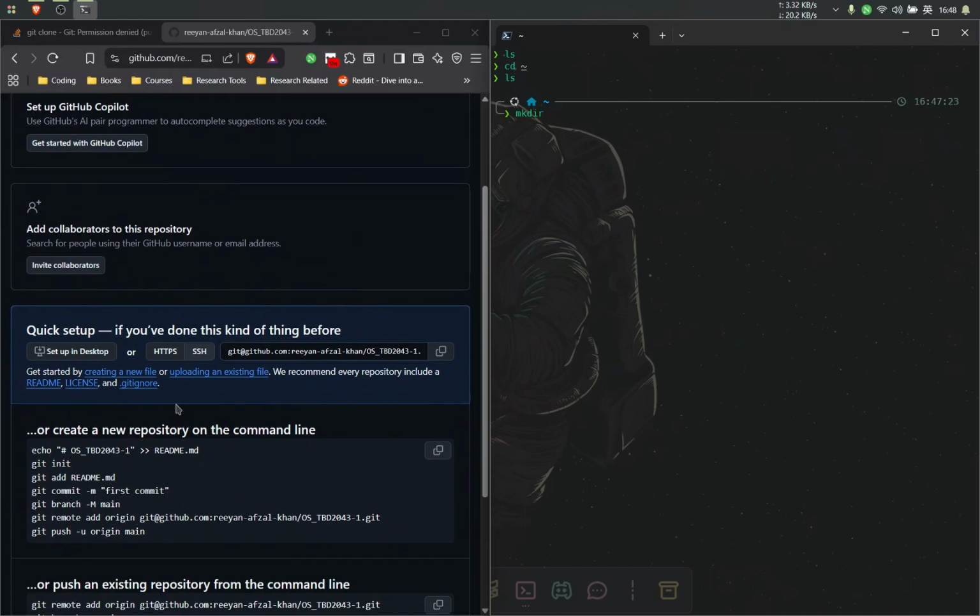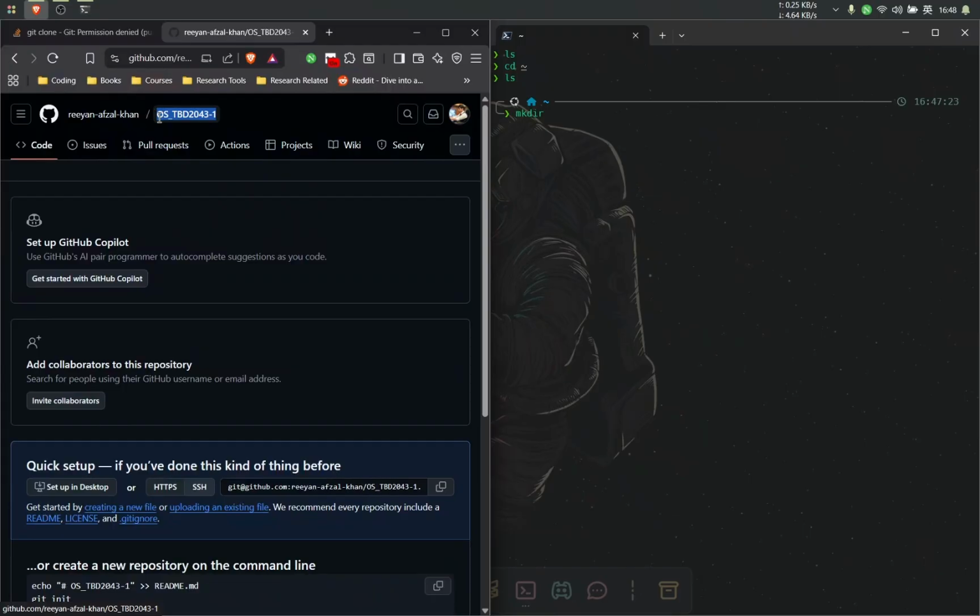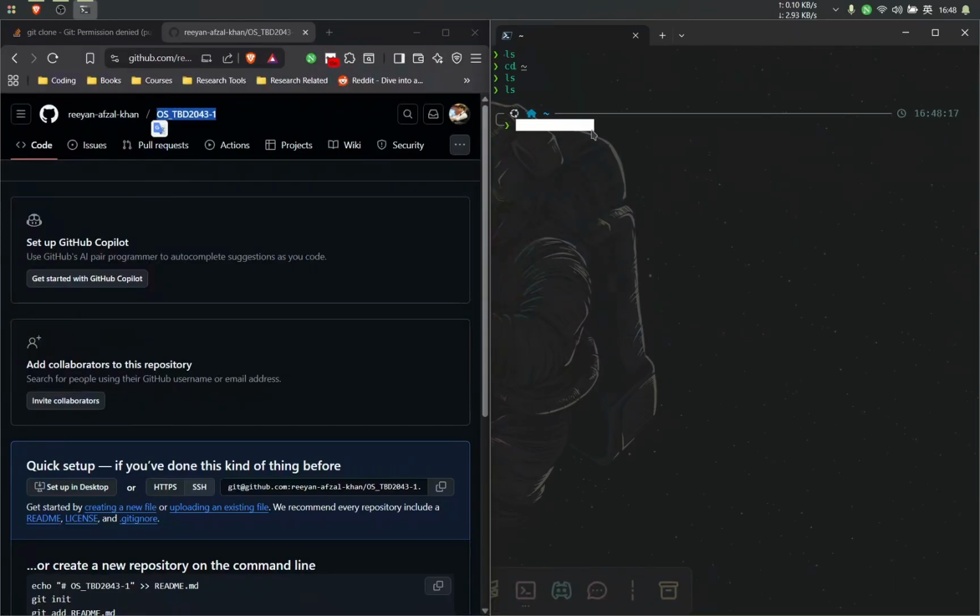One more thing I want to highlight is the repository name. Before making the repository, I should have told you that it's going to be the same as the folder name. Let's say you type ls and you see a folder with a name like OS TBD2043 something, or if you have used a hyphen or minus sign instead of an underscore, whatever name you see over there, you should make the repository like that. It is for convenience, to follow the same naming convention.